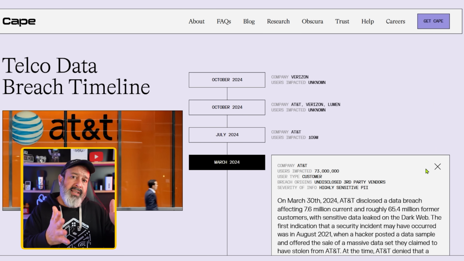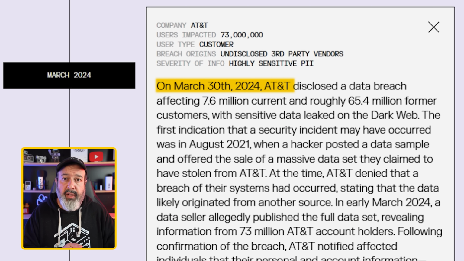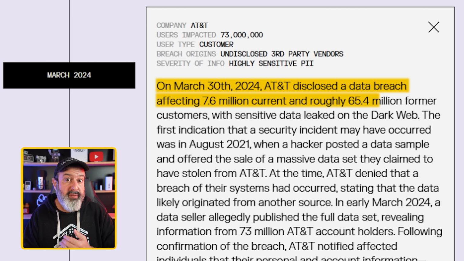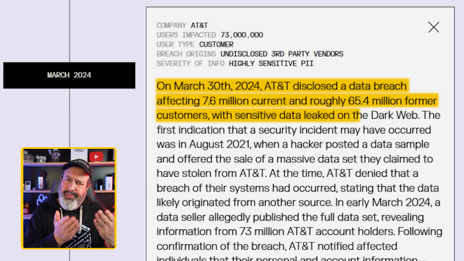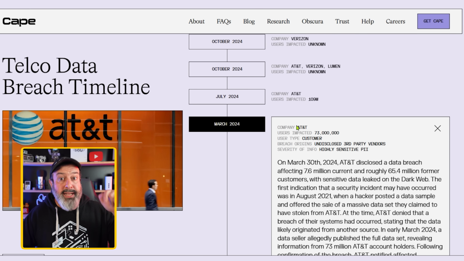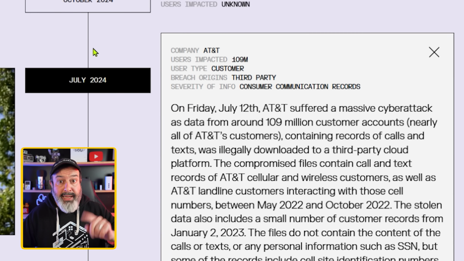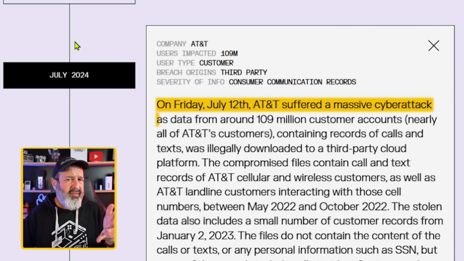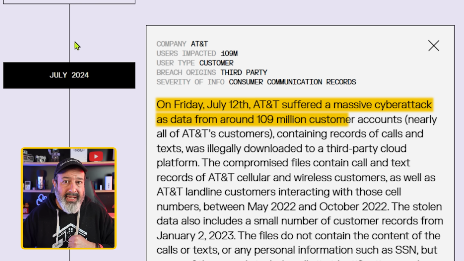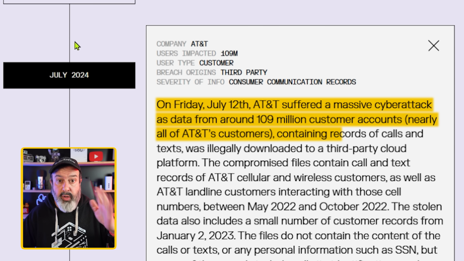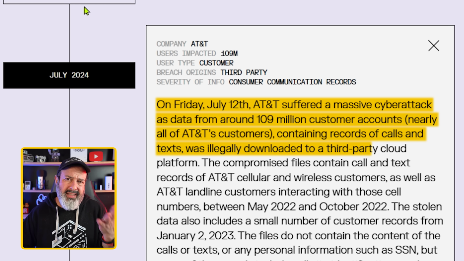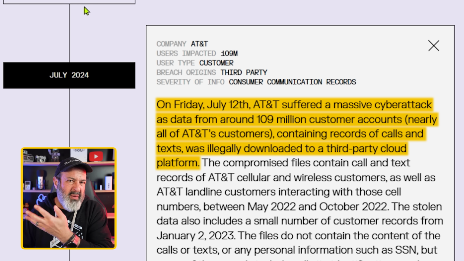I mean, look at this. AT&T got hit in March of 2024, which affected 7.6 million users and about 65.4 million former customers when sensitive data was leaked onto the dark web. And then they got hit again in the same year in July, a couple of months later, where data from 109 million customer accounts containing records of calls and text was illegally downloaded to a third-party cloud platform.